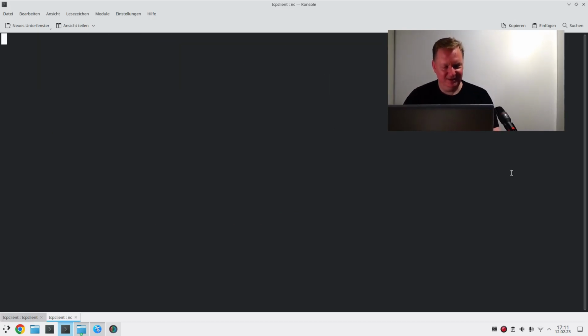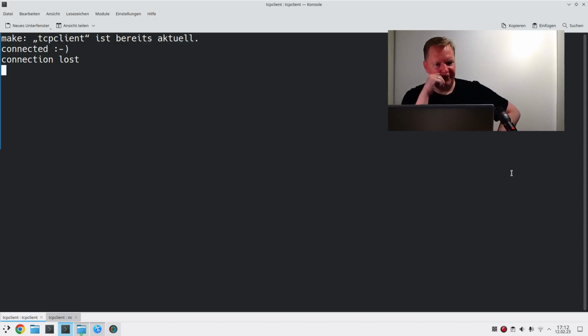Now we are connected, and we terminate the connection from the server side. Connection lost. Okay, so at this point the class TCP client does what it is supposed to do, right? It allows us to connect, disconnect, send, receive in a different thread, and it also tells us when the connection is lost.